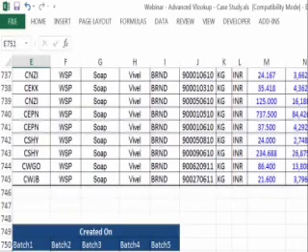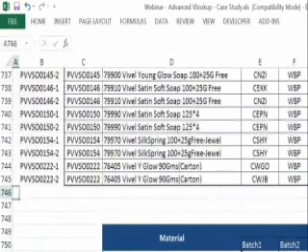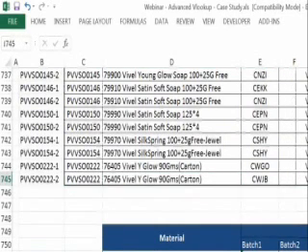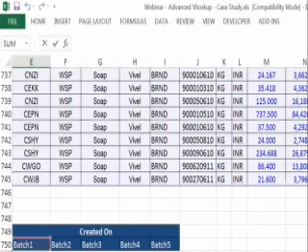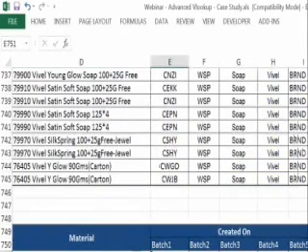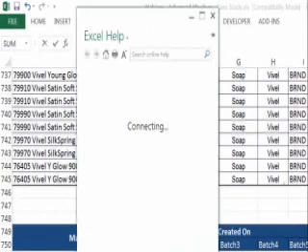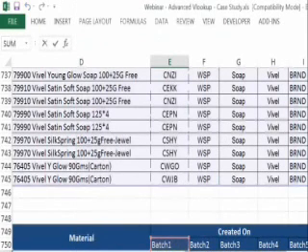One second. 1, 2, 3, 4, 5, 6, 7, 8, 9, 10, 11, 12, 13, 14, 15. Sorry. Still getting a hash in it. We can inspect the formulas and see what's going on. Let's see if this formula is working fine or not. It is.